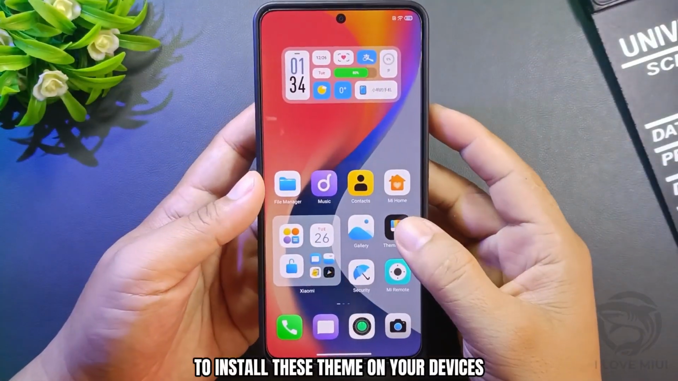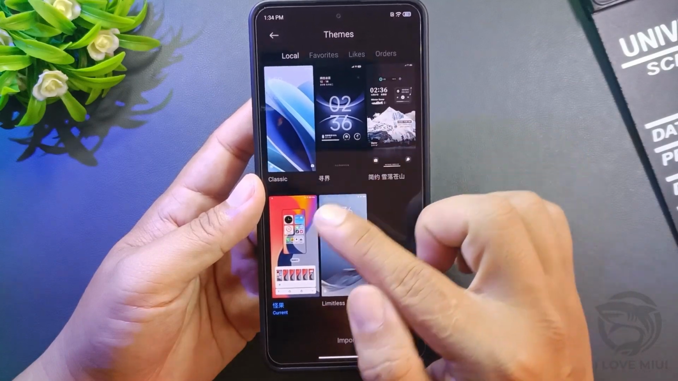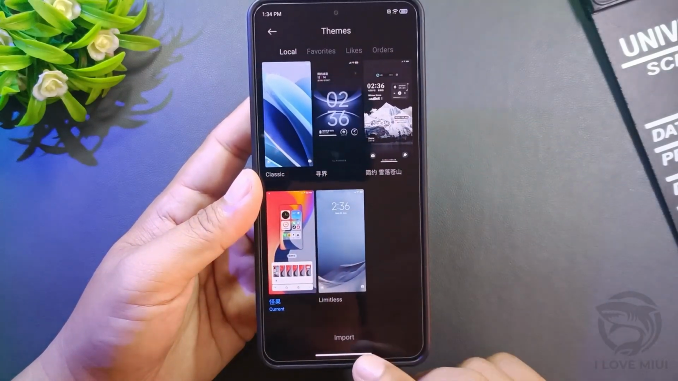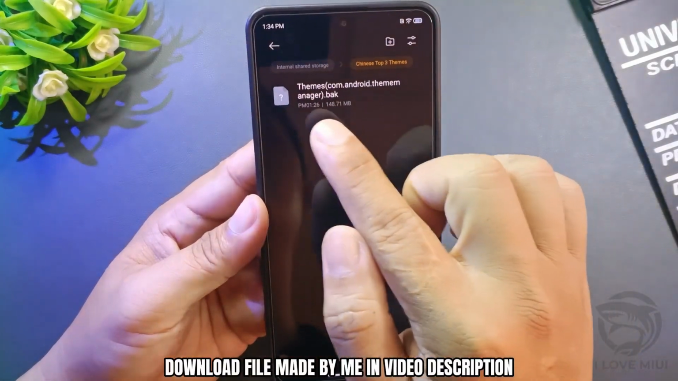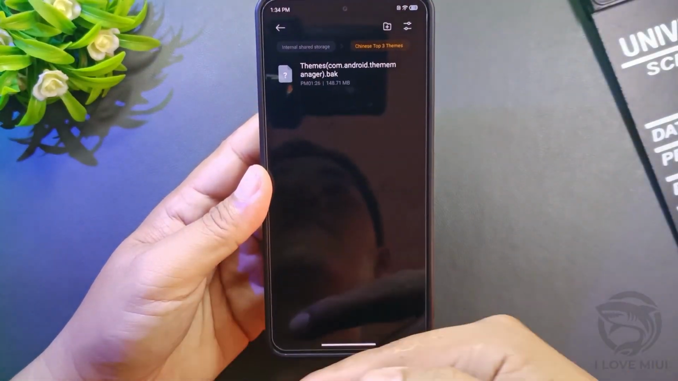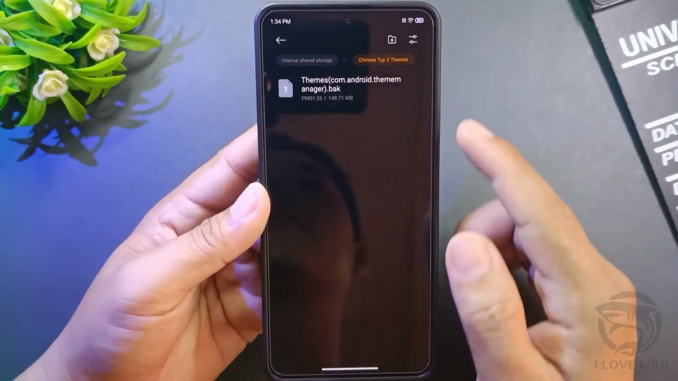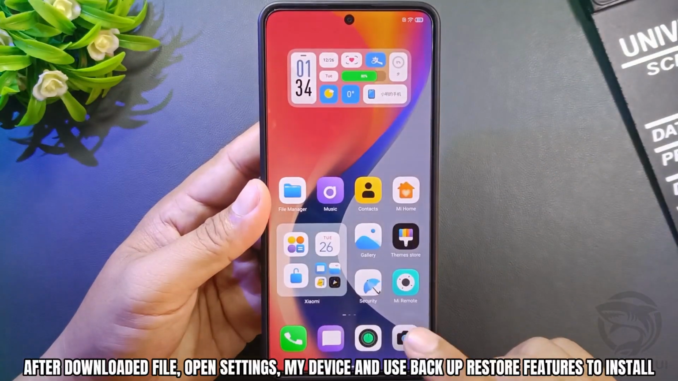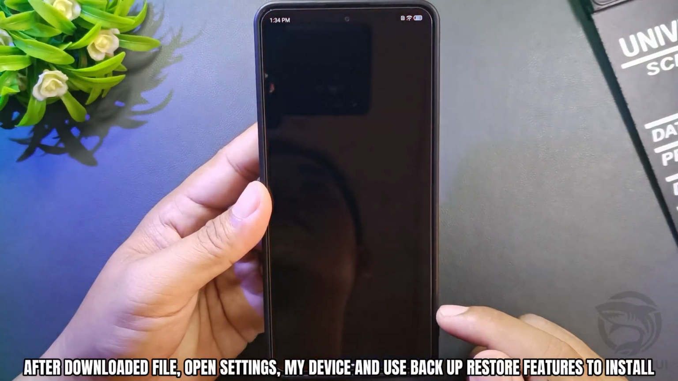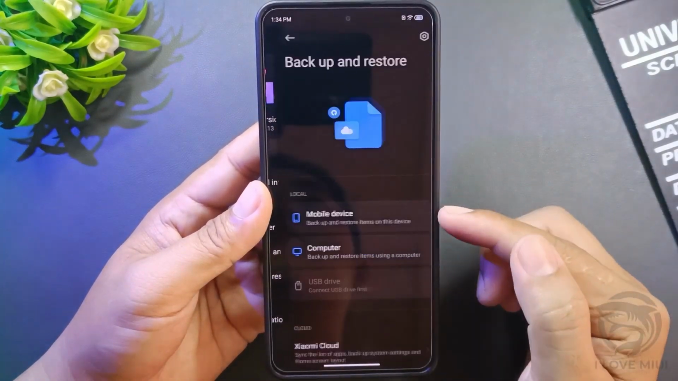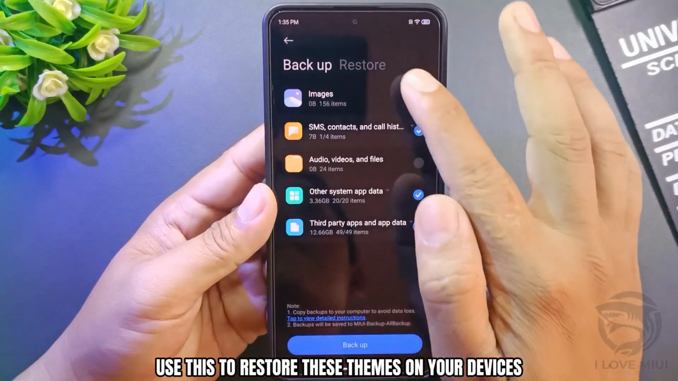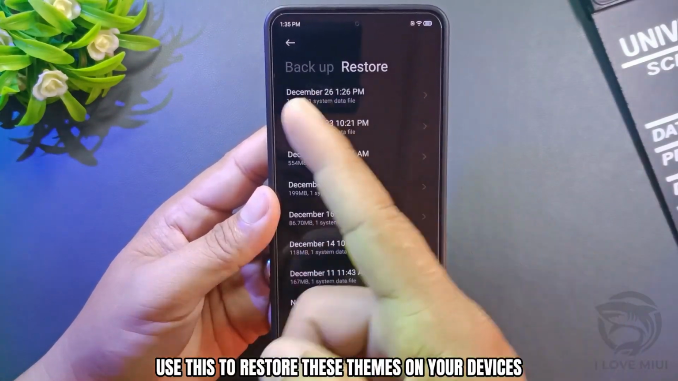To install these themes on your devices, download the file made by me in the video description. The file includes these themes. After downloading the file, open settings, my device, and use backup restore features to install. Use this to restore these themes on your devices.